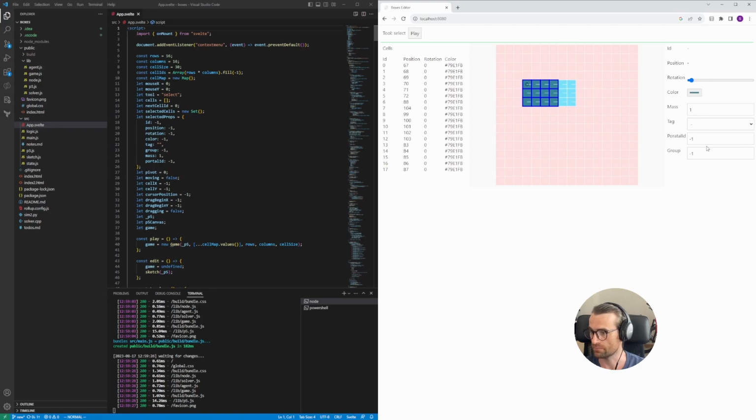And then you have some properties that sort of are relevant for the game itself. So you can change the mass of the cell. The mass is, well, like the physical mass. This is important because my game runs physics calculations, and you need a mass for that.